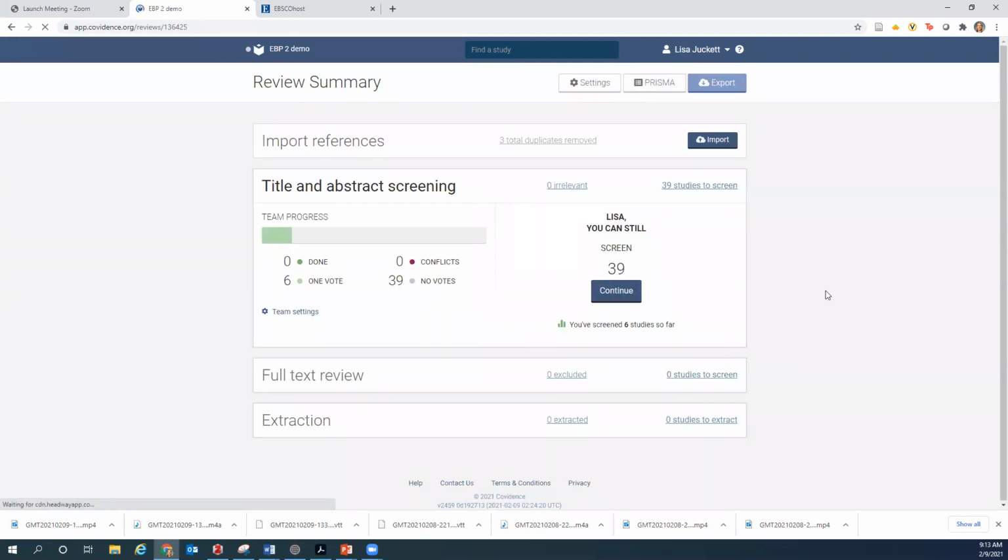I've used Covidence quite a bit, and I feel fairly confident with it. So I anticipate there might be several questions when it comes to figuring out some of the tips and tricks of Covidence itself. So feel free to reach out to me. I'm happy to problem solve through those issues with you.